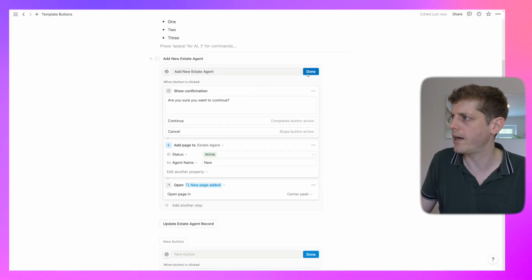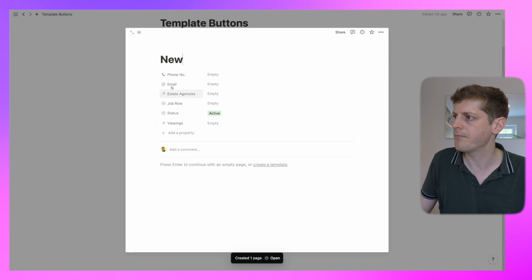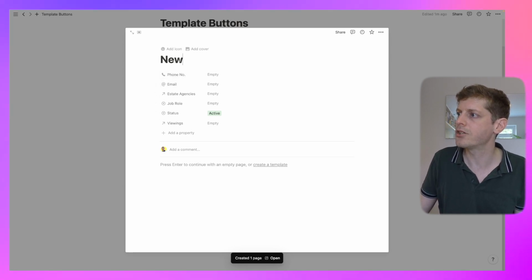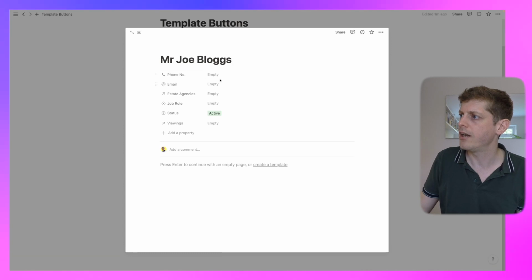So if I just go done, so add new estate agent page. Firstly, are you sure you want to continue? Yes, we are. It goes and creates it, and then it takes us to that page where I can then go and say it's Mr. Joe Blogs, etc. And I can add in all the relevant information as well. So that's great in terms of being able to create a page, open it, and add in all of the sort of one-off information that you may need for that record.